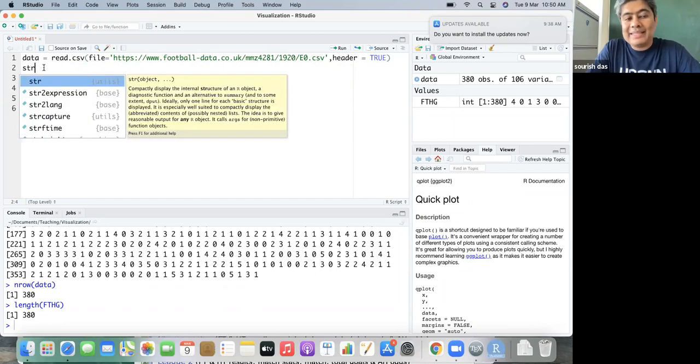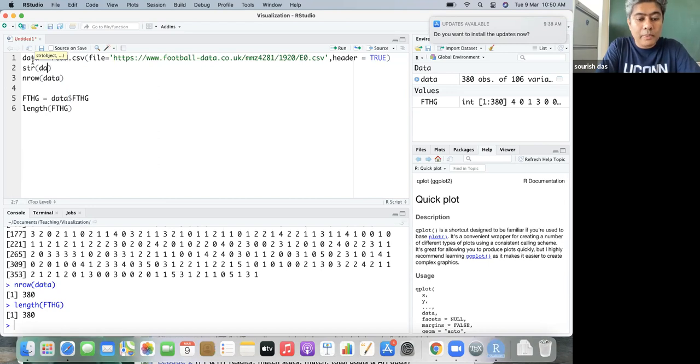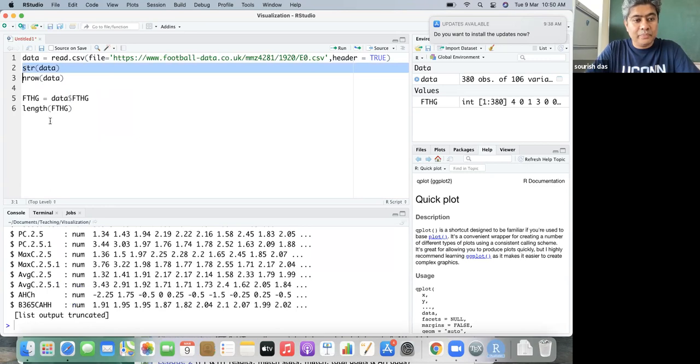You can do str. What is str? It's basically structure. It will tell you what kind of data structure object is there. R is an object oriented language, so everything is considered an object. Data is an object inside R, but I don't know what kind of data structure it has. It could be a data frame, list, array, or vector. So I'll just say str data, and it will tell me the data structure.